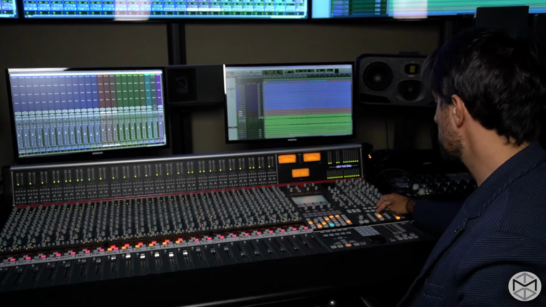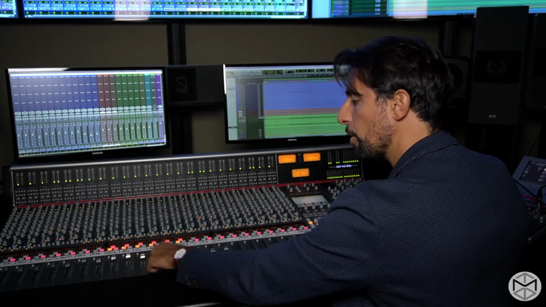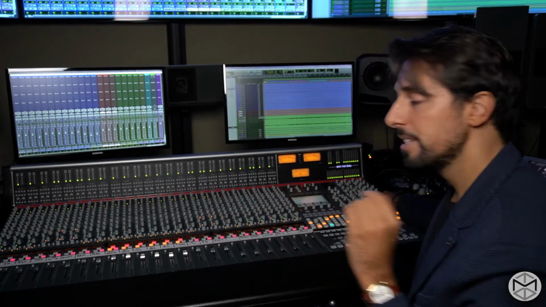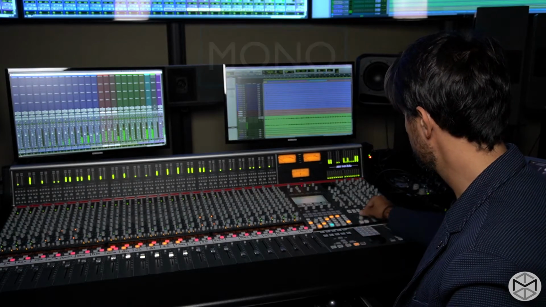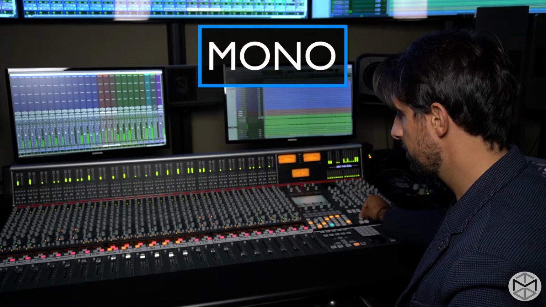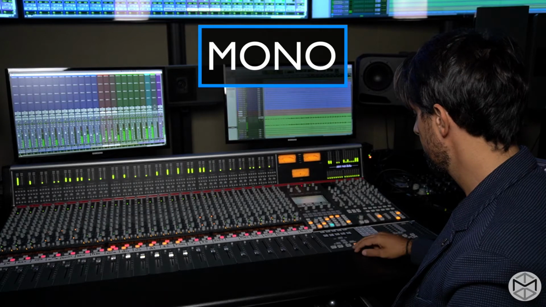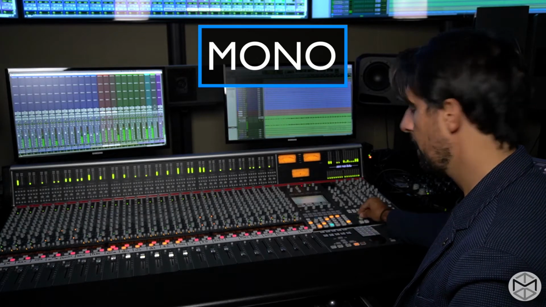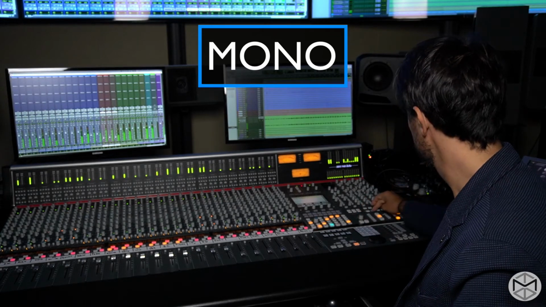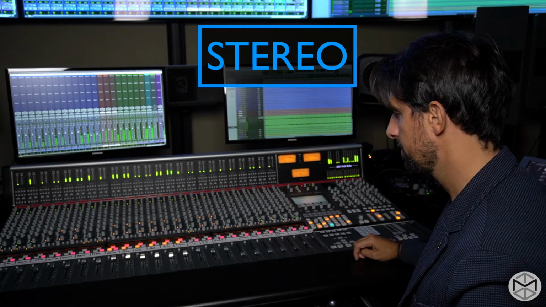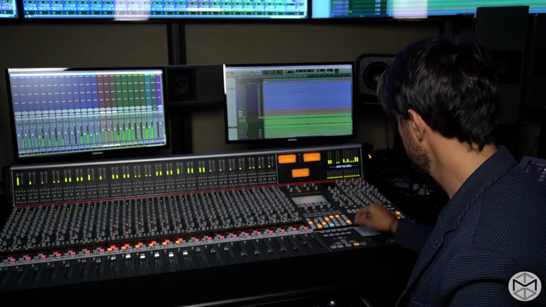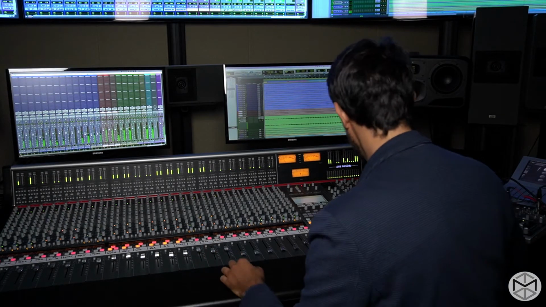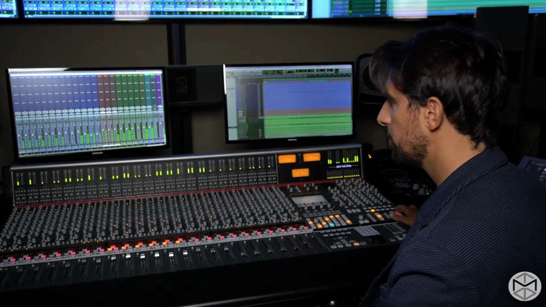And from the master section, there is a button called ST, stereo. So we could flip each single mono analog track into a stereo analog track. So listen to what's going to happen. Right now, everything is in mono. I'm going to go ahead and press ST. I'm going to use my solo clear to clean up the solo.